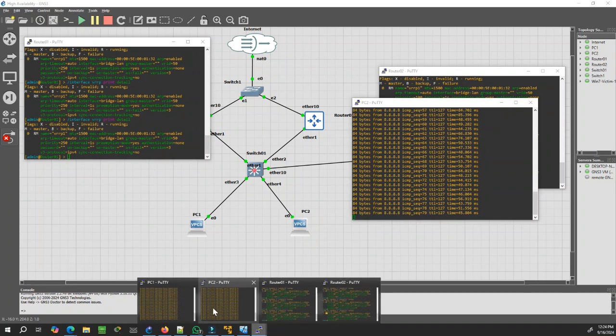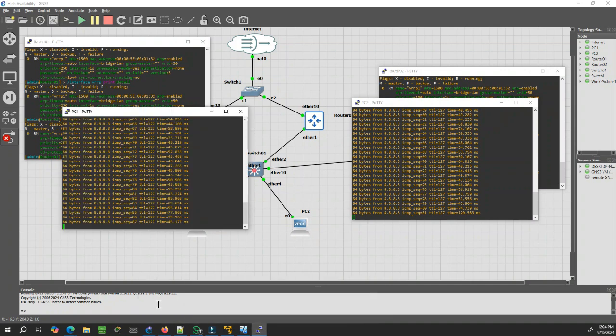While this basic configuration ensures redundancy, R2 remains completely idle during the backup state, which may be seen as a waste of valuable resources. To optimize efficiency, R2 can be configured as the gateway for certain clients, allowing both routers to share the network load.